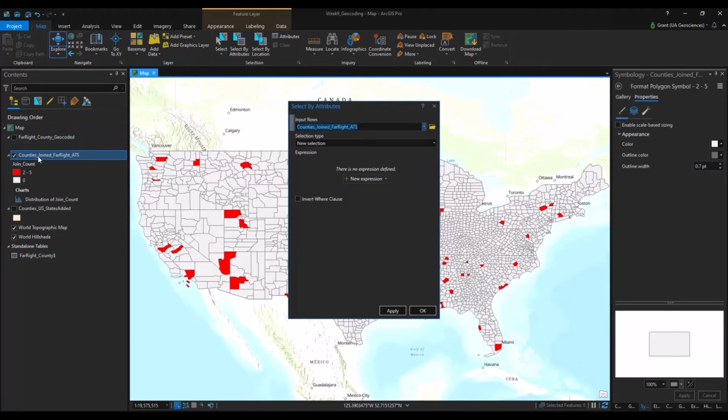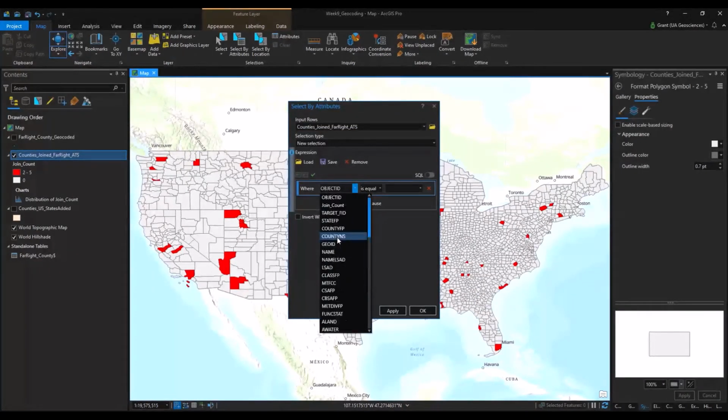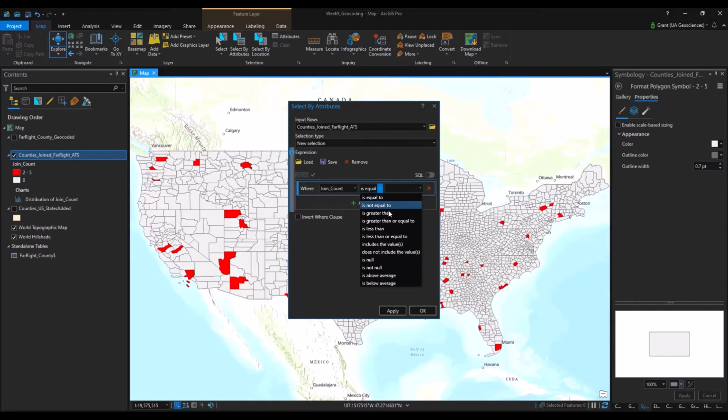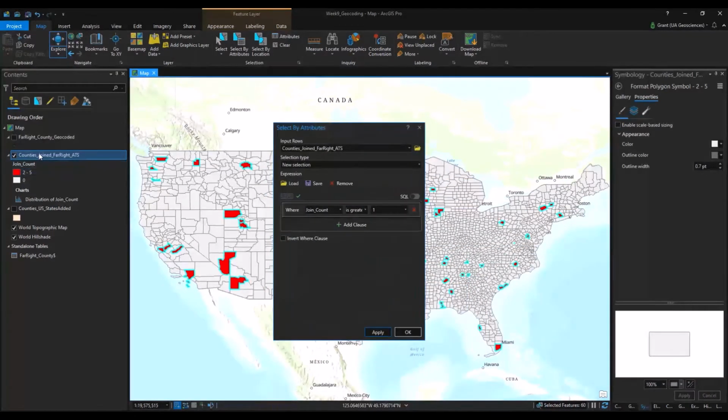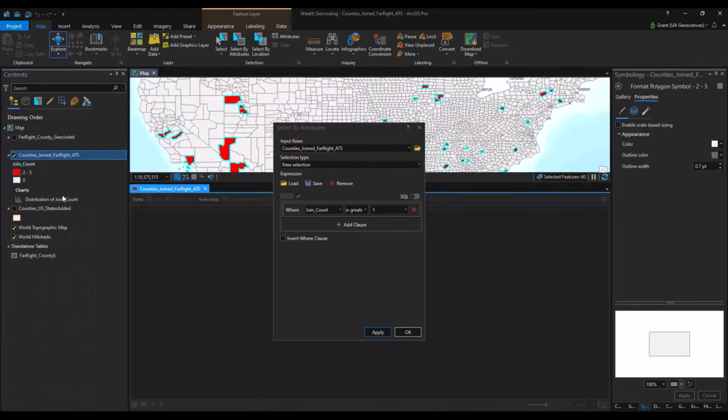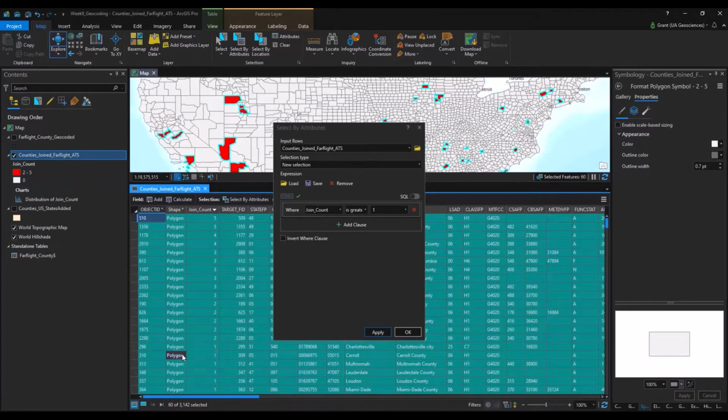So if I go into our counties join file, I want to do a new expression. And I want, where's the join count? Anything that is greater than or equal to 1. You can hit apply. So now you can see these are highlighted around it, the ones that are already selected. But when I go into the attribute table, I can see that 60 of the counties contain 91 of the target locations.